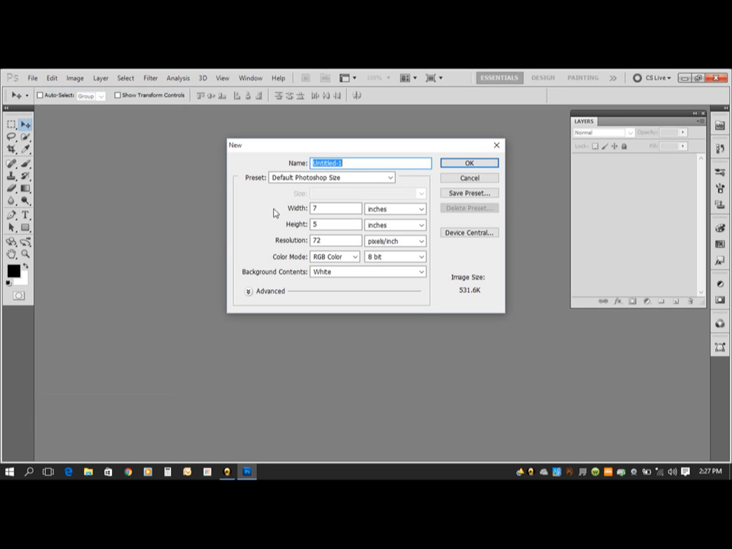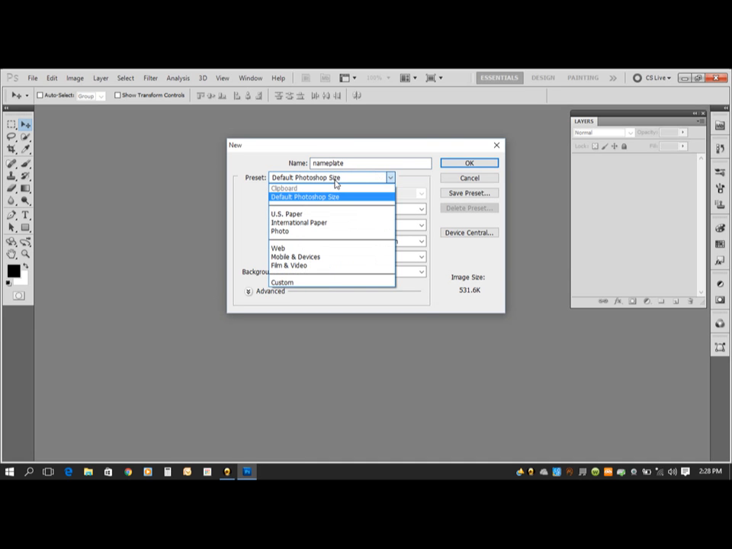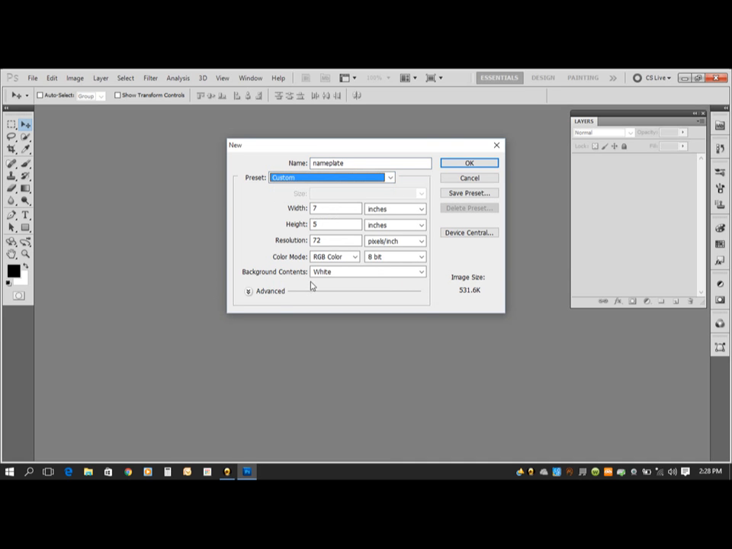And for today we're going to create a nameplate, which is a basic type tutorial. And I'm going to show you how to do layers and how to use layer styles. So we're going to go and name this nameplate. For the preset, for default Photoshop size, let's just set it to custom.